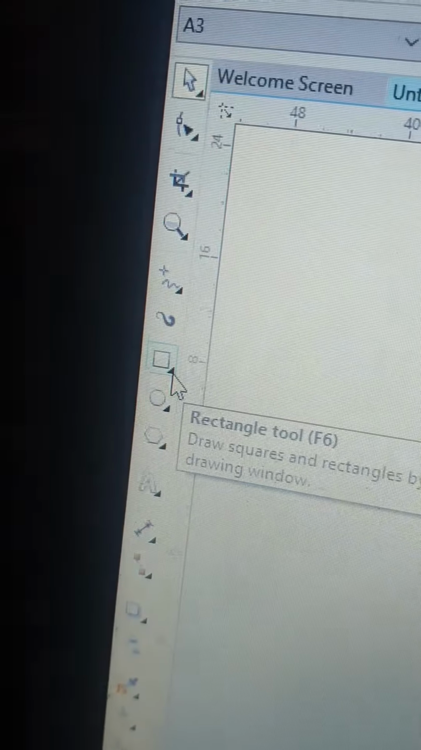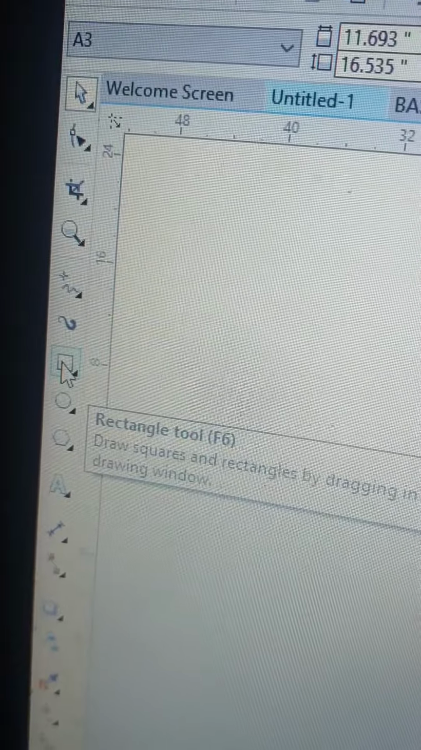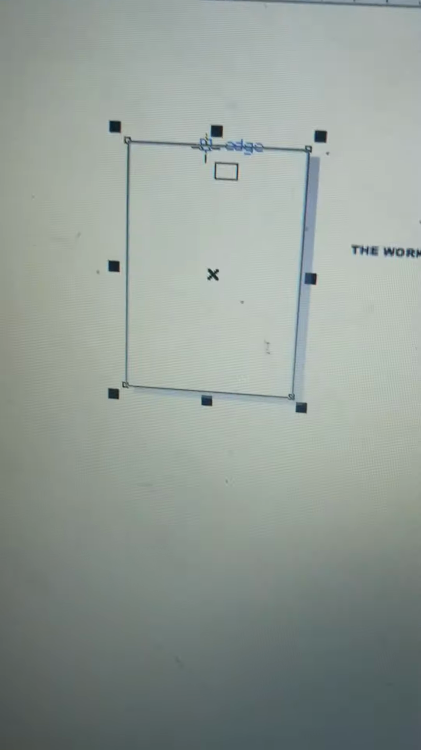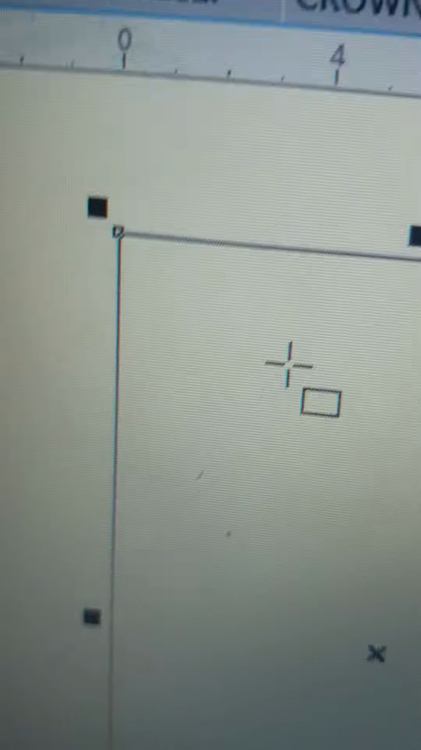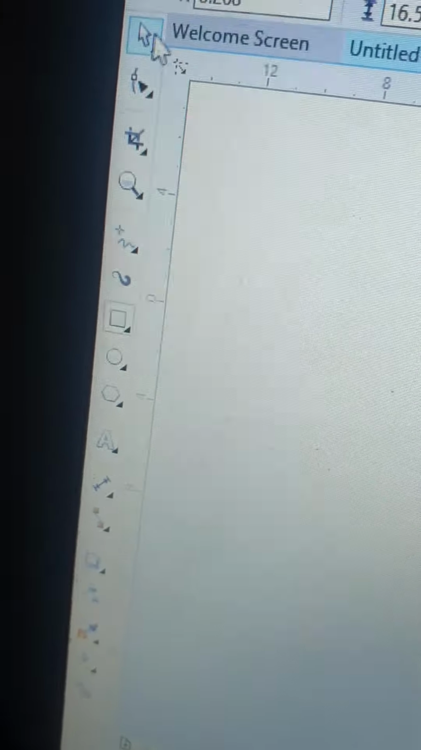Then after getting the A3 size, you go at the side and click rectangle. You double click at the rectangle first. Check your workspace. You will see a sign. If you zoom, you will see a black line there, a rectangle shape with a black line. Remember to drop your tools.